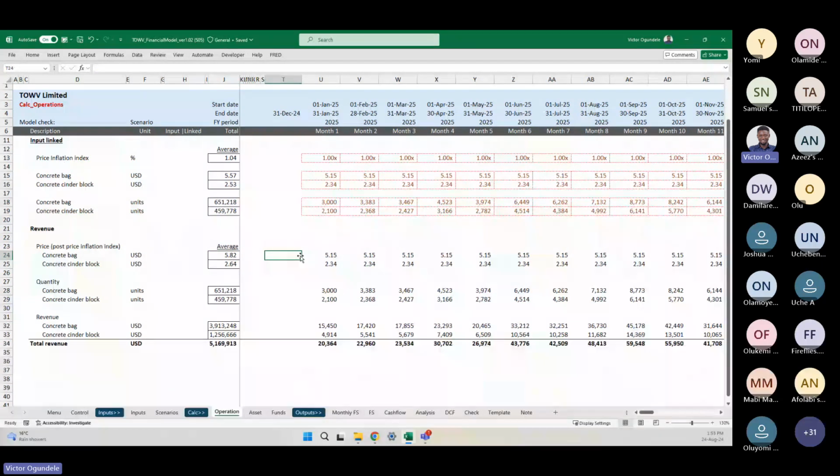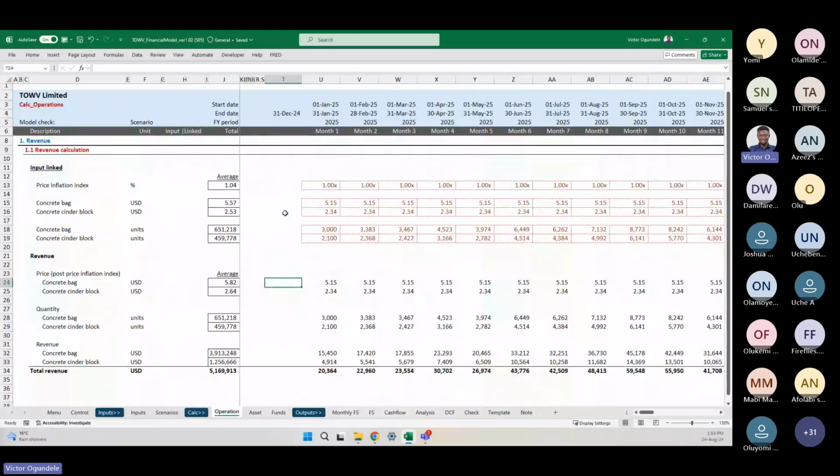No one is beyond the mistake. That's why it's called a model. So check. Please check. I could be making the mistake also. Let me check. Even the best modelers still make mistakes. So all right, check and be sure everything is linking correctly.